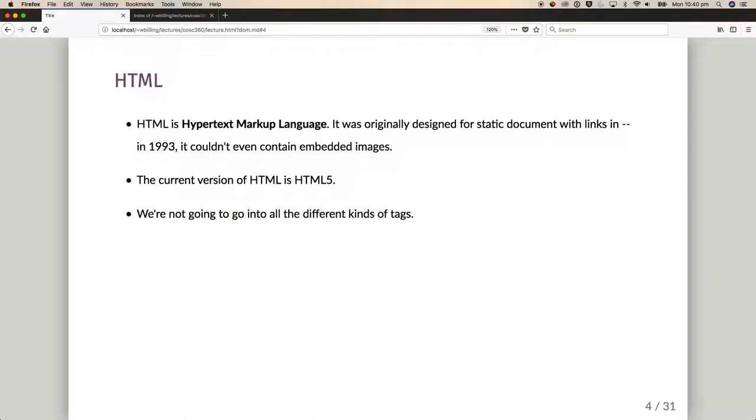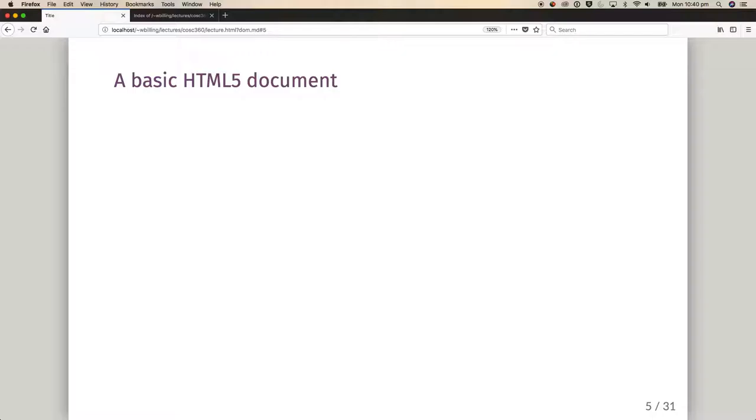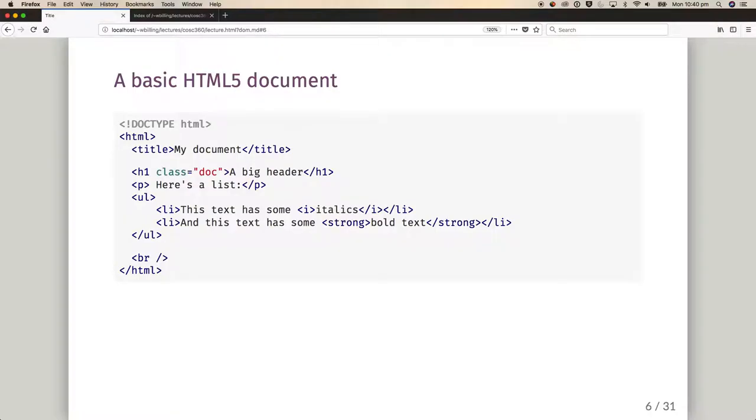So we're not going to go into all of the different kinds of tags, but a basic HTML5 document looks something like this. Up the top here, we've got this thing that says doctype HTML. Now, there have been various different versions of HTML over the years, and different browsers used to be a little bit less compatible with each other, and they would render some things a little bit differently. And so they came up with this doctype directive that you could put at the top of the document to say how you wanted it rendered.